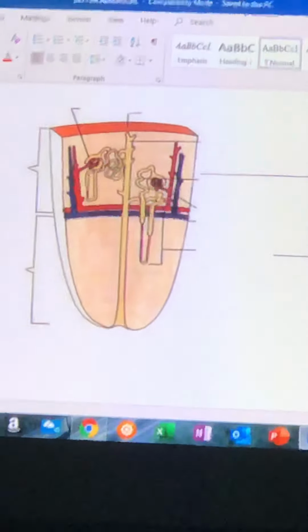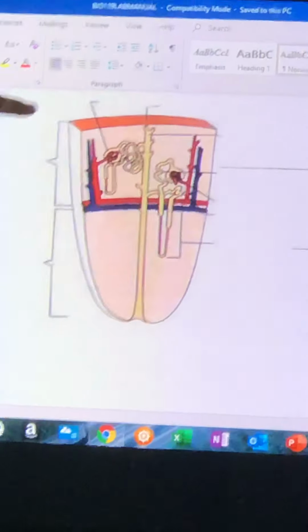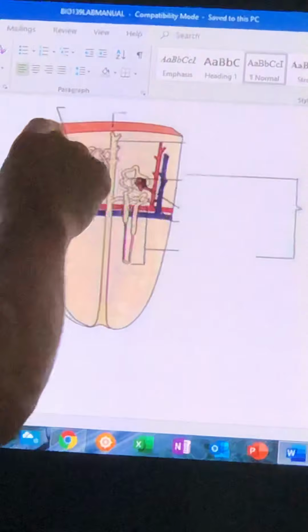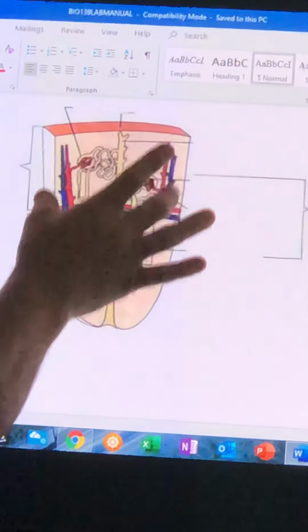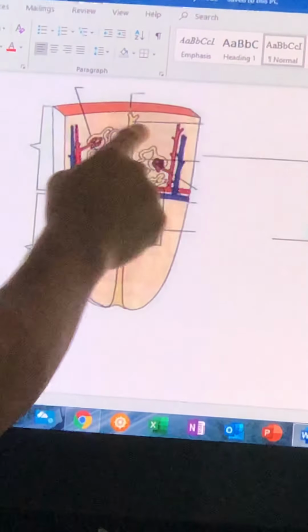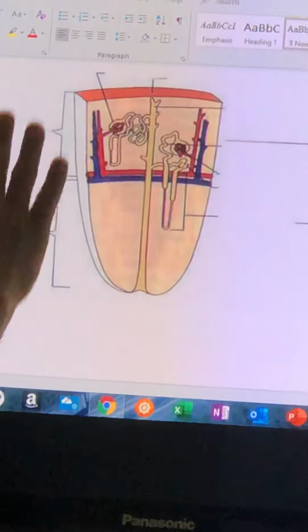All right, now what we've done here, we've taken a cut out of the top of the kidney. Don't label these, I'll tell you what to label, but this is the capsule up here. So this is a section down through the kidney. This one is indicative of the cortex. This bracket is the medulla, but that's not what I'm after on this.